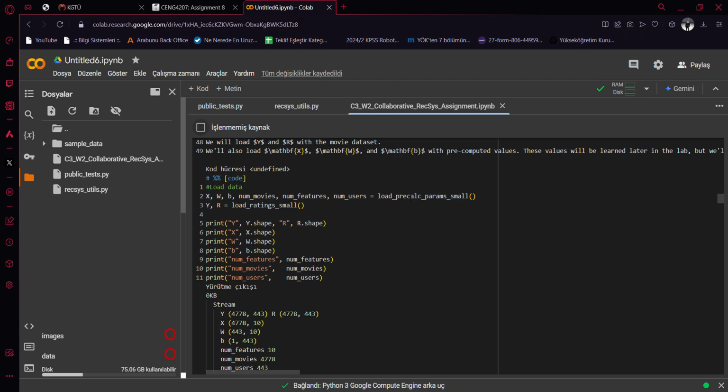Hello everyone, let's delve into a very detailed explanation of the provided code snippet, which implements a vectorized cost function for collaborative filtering using TensorFlow. This function is critical for training a recommendation system, particularly for scenarios like movie recommendation.